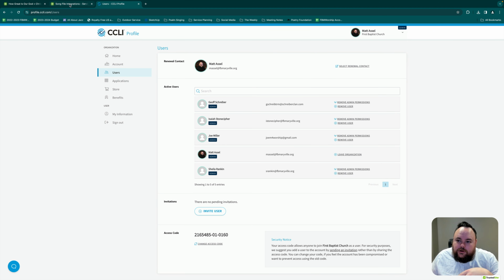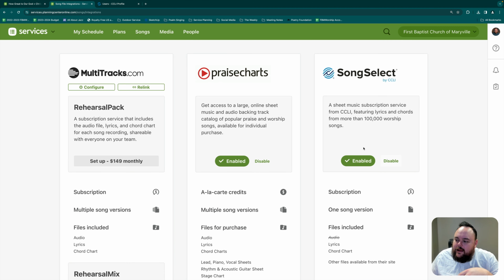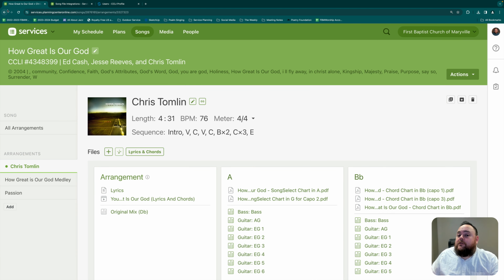If not, you're good to go. You can just put in your information there, and then this little checkbox should say enabled. You should have access to praise charts and Song Select for all of the songs, or at least all the songs that have praise charts or have the CCLI charts. Okay, so that's if everything works as it's supposed to. Let me show you a workaround.